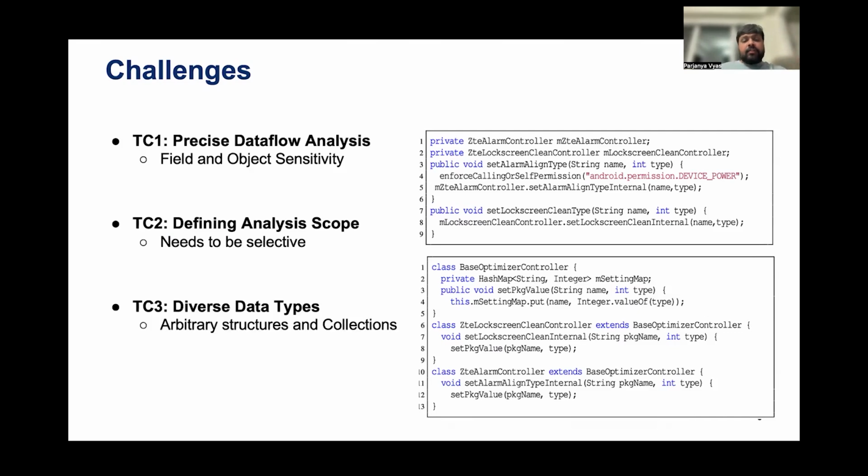The third challenge is the sheer diversity of data types that we find on the framework variables or data holders. Their structures and types, such as collections, are completely arbitrary, and we need to account for all these structures so that we can accurately and precisely take advantage of the relationship between these diverse data holders.